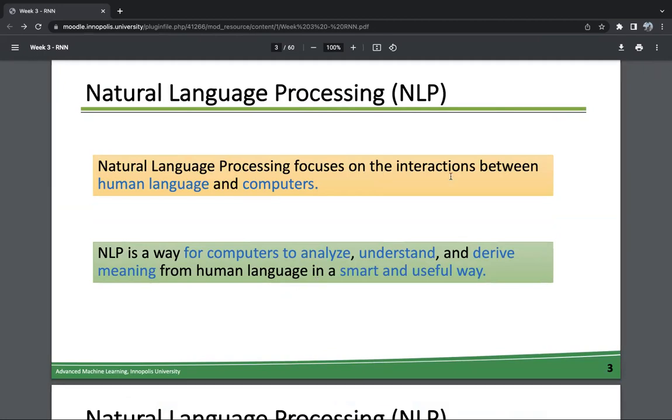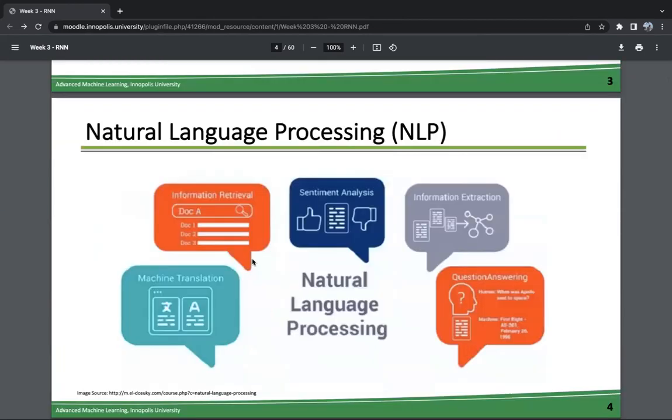So natural language processing, as we have been discussing, focuses on the interactions between human language, just basic text, and computers. Natural language processing is a way for computers to analyze, understand, and derive meaning from human language in a smart and useful way. I'm sure all of you have already used ChatGPT, and you see how smart it sometimes is and how not so smart it is.